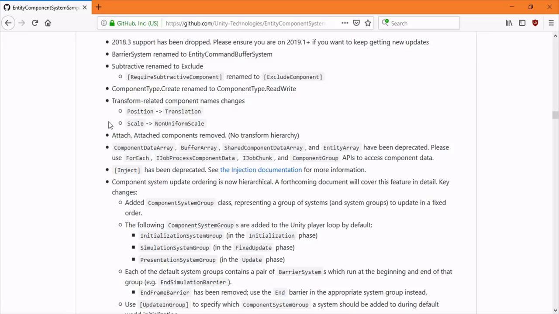And scale, non-uniform scale. This was a big one. Attached components removed. No transform hierarchy. We use this for our highlighting system, so had to change that. So now we're using a more parent-child relationship. It is a little bit cleaner, so I'm happy about that. But we'll just have to show how to make those changes.